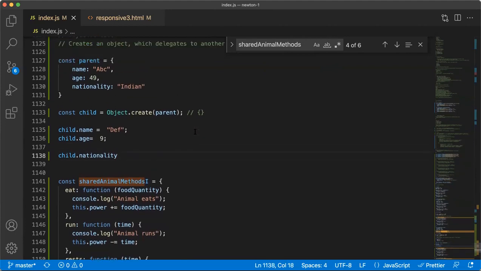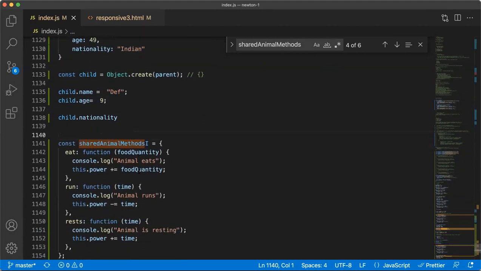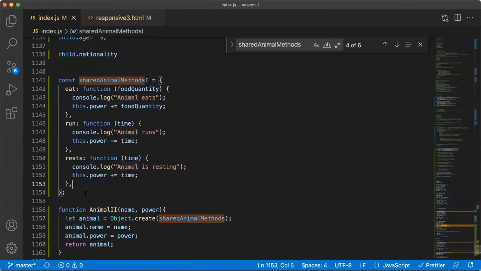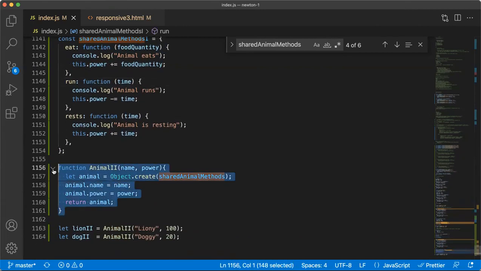Now we went one step ahead and applied this technology in our animal methods. How did we do that? We created animal II, right? To that, what I've done is object.create shared animal methods. So what that means is now on any object which was created with this, whenever there is a failed lookup, it will look in the shared animal methods, right? Which reduces my function only to this much.